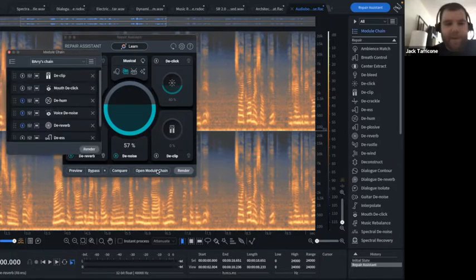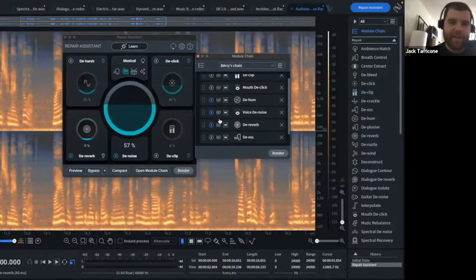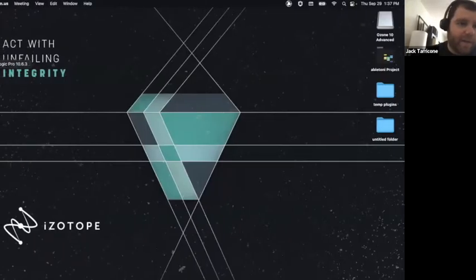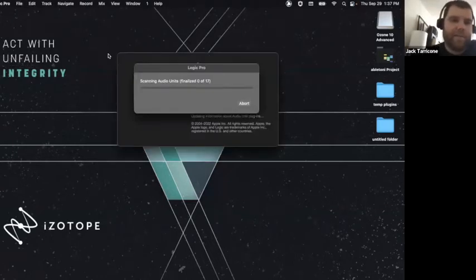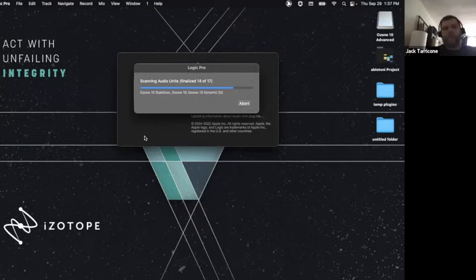But you can open it as a module chain now. If you really want to see the specifics of all the things it's doing, you can check this out here. So let me switch to the DAW and I'll show a musical case here. You can see what it looks like. I've got to scan my new Ozone plugins that I installed for the little bonus part of this. So I found the Repair Assistant.